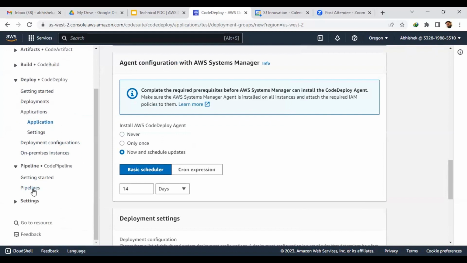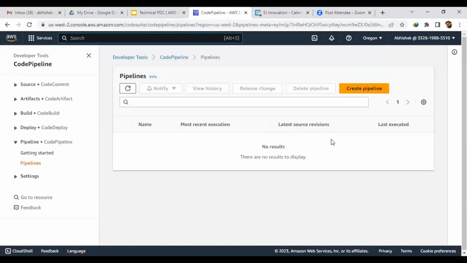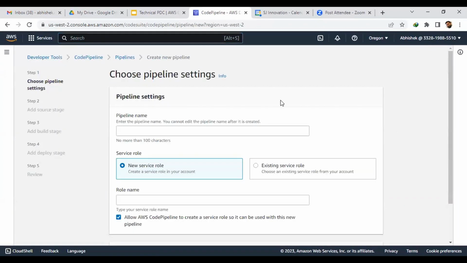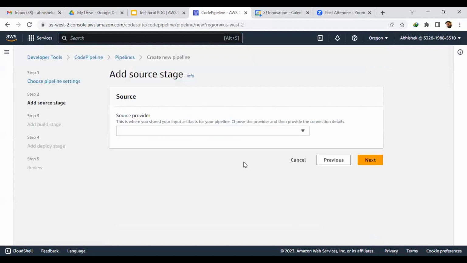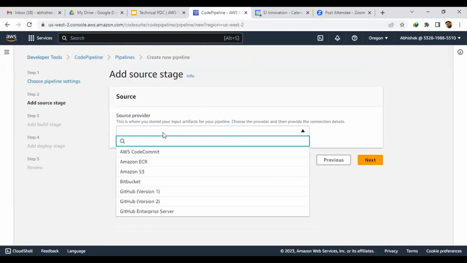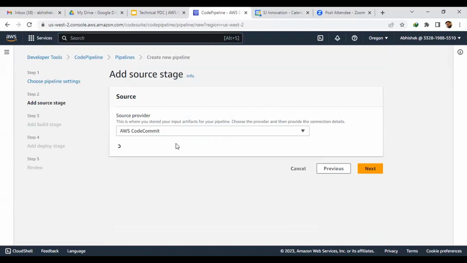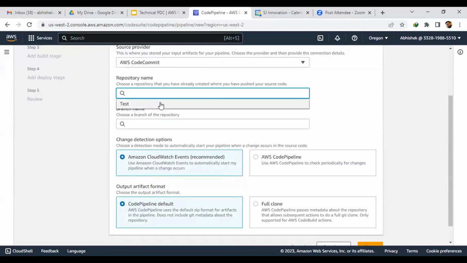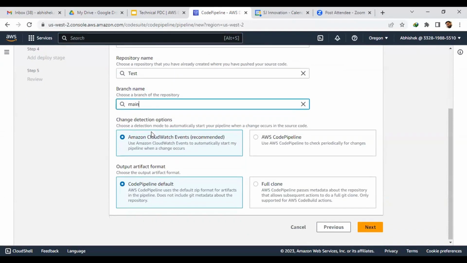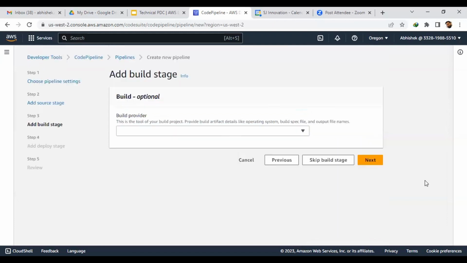Next one is CodePipeline. Here we need to create a pipeline, where we will mention from where it will fetch the code and at which location it will deploy our code. I will just show you a test. Pipeline name we will give as test. We will create a new role. Source provider here: we are taking code from AWS CodeCommit, so I'm selecting CodeCommit. It will get code from CodeCommit. Then we need to select a repo name as test, branch main. These things we will keep default only. Then we will select next.